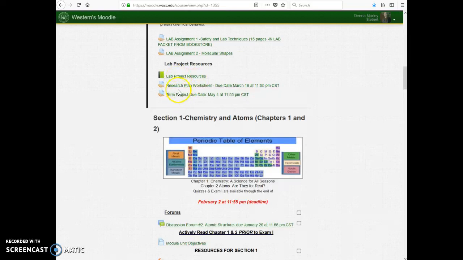You will have two components of it. The first one is the research plan. This is due the Friday before fall break, or spring break, sorry.